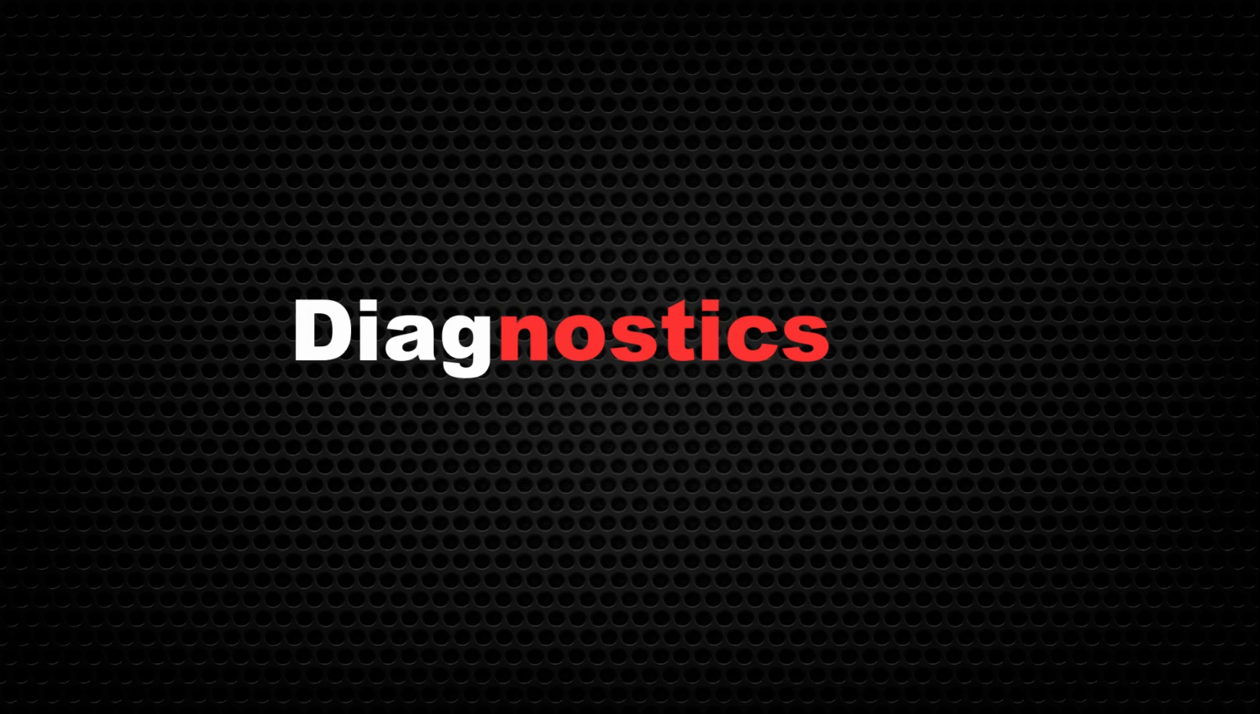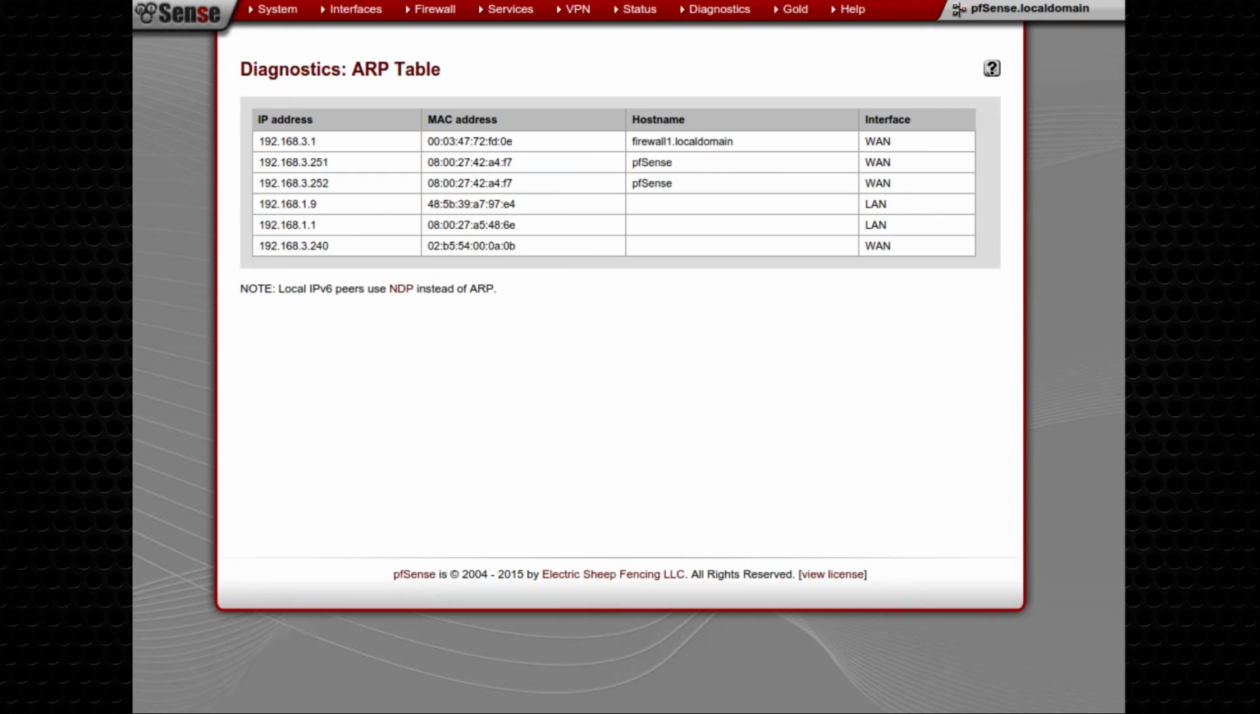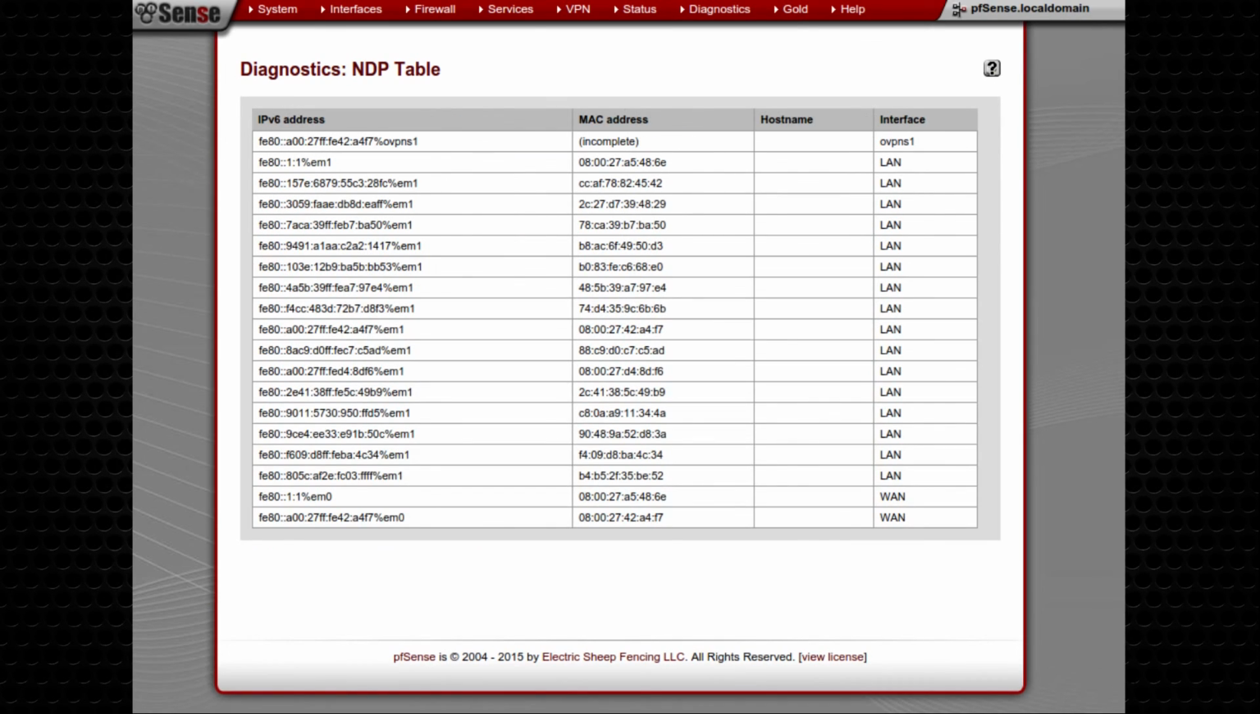Diagnostics pages. There are a lot of different diagnostics options in here, so you do not have to go to the command line. You can sit here in the web interface and take a look at everything, which is really nice. You can take a look at the ARP tables, the NDP tables for IPv6. This is a complete IPv6 compatible system.